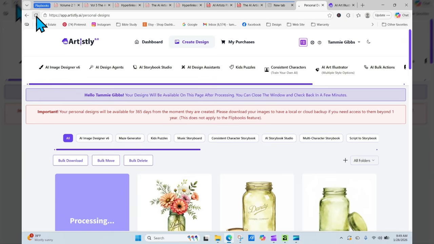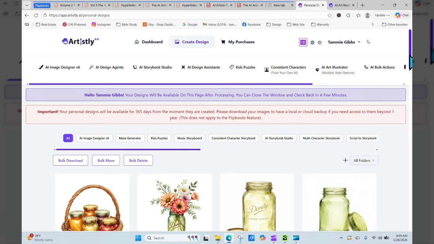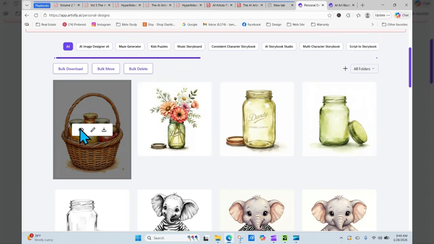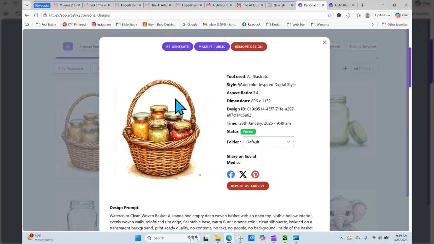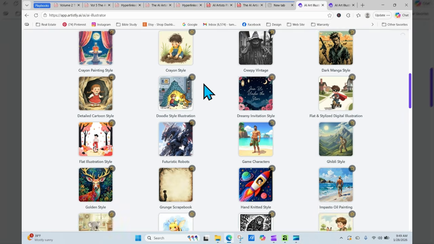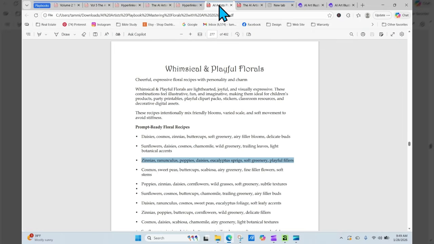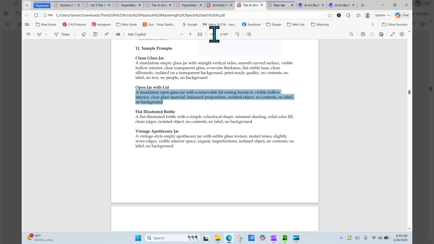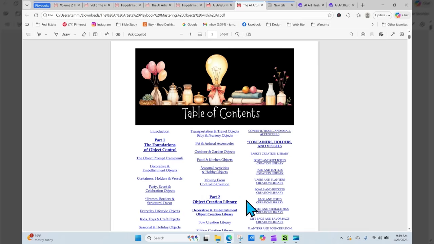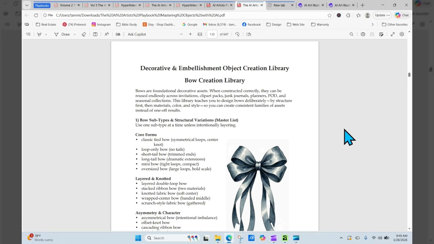We have all sorts of jams and things. We have all of our jars in there. We could go in and we could add a bow now. Let's go back into our objects. Let's go back and go to our bow library.